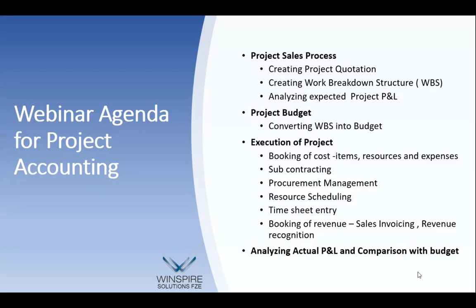This work breakdown structure is the core of the project control. It lists all the activities, all the plans of action to be taken, including the resources to be allocated for doing these activities. Each activity line has a cost and a revenue part. The cost goes into budgetary control, and the revenue part goes for the billing.